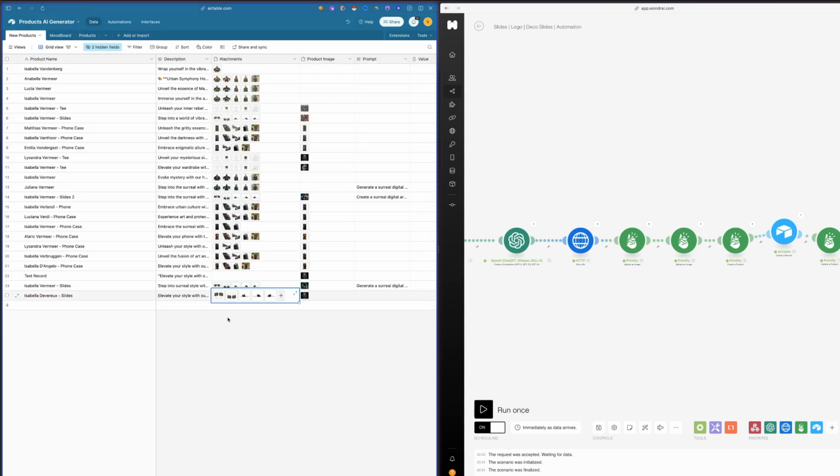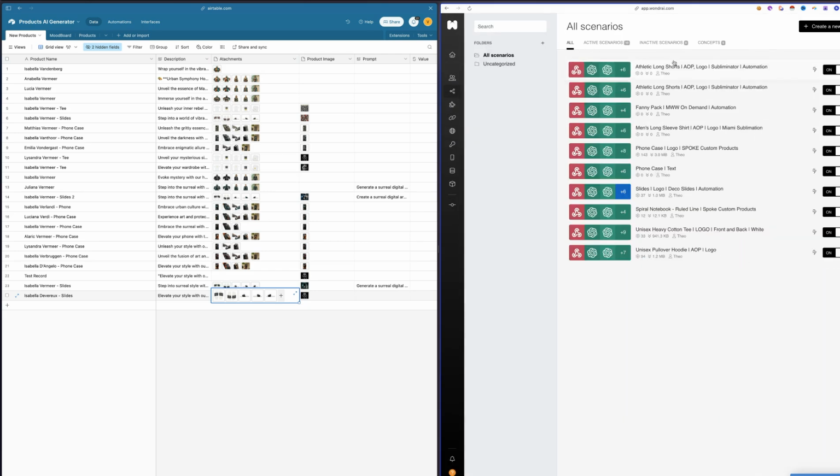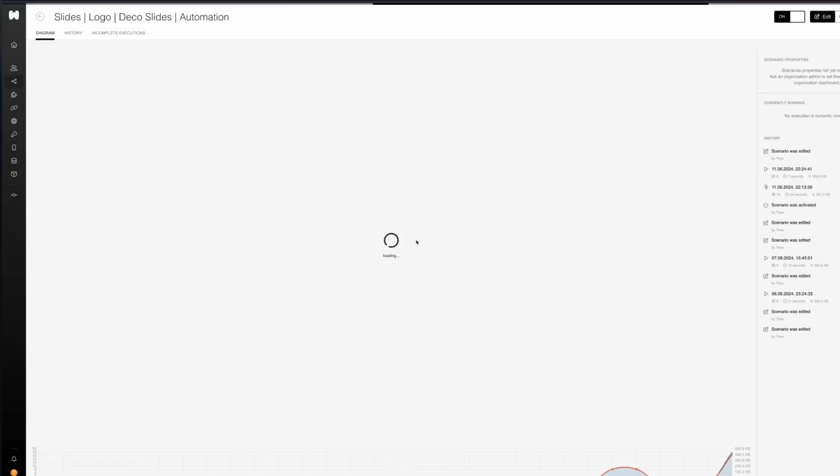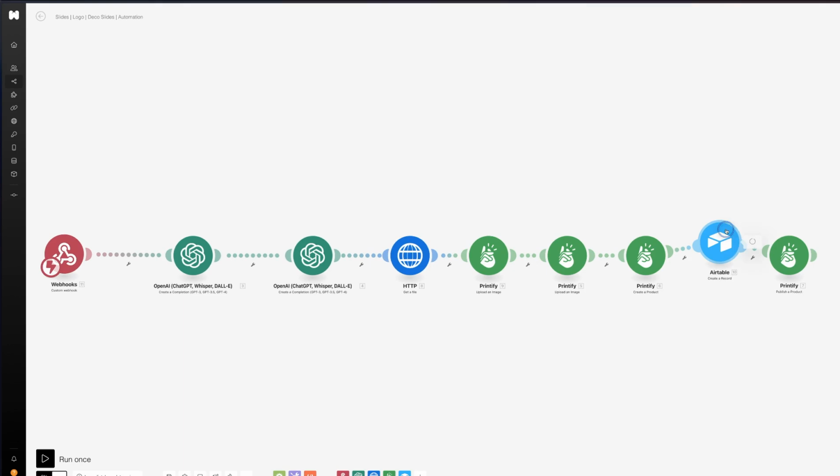Now let's do the test one more time, but let's try to add 2 products instead. So we do the same thing. Now we go here, save changes, and let's go to long shorts. What we need to do is copy this Airtable record. So we copy this one here.